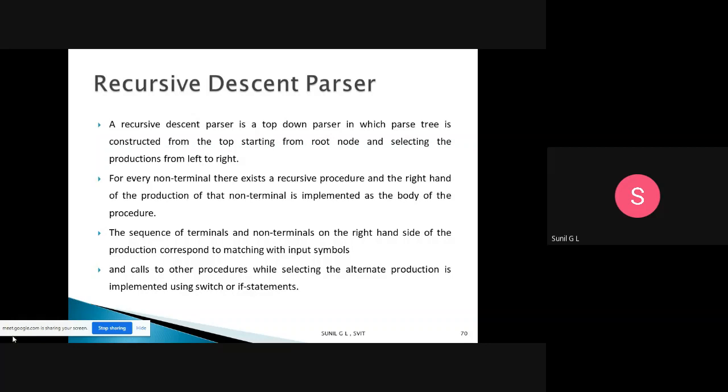I will take one example and explain. The sequence of terminals and non-terminals on the right hand side of the productions corresponds to matching with the input symbol. Suppose you have a sequence of terminals and non-terminals on the right hand side of the productions, it corresponds to matching with the input symbol. Suppose you have one more non-terminal on the right side, then we will call one more function.